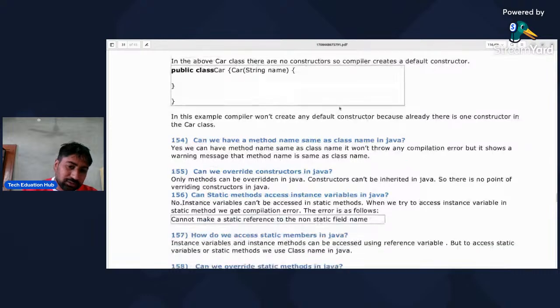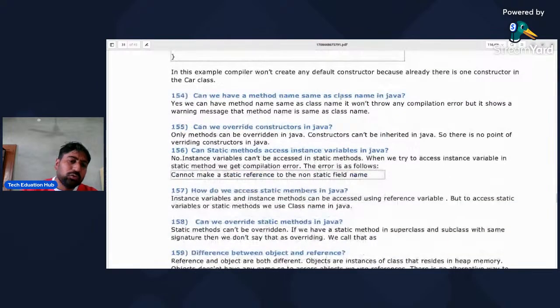How do we access a static member in Java? An instance variable and instance method can be accessed using a reference, but to access any static member, we need to use the class name. We can access those with the class name.